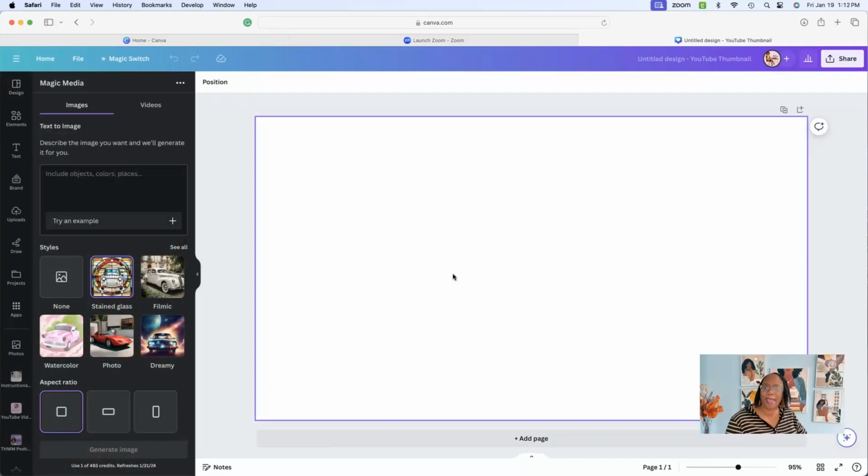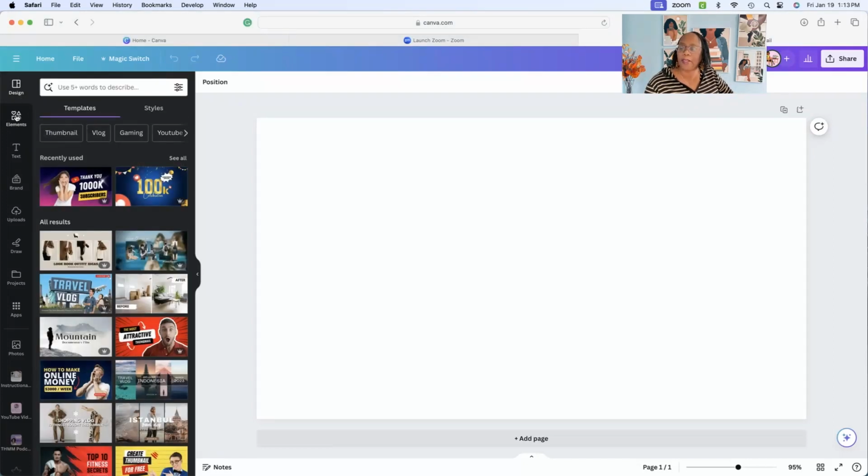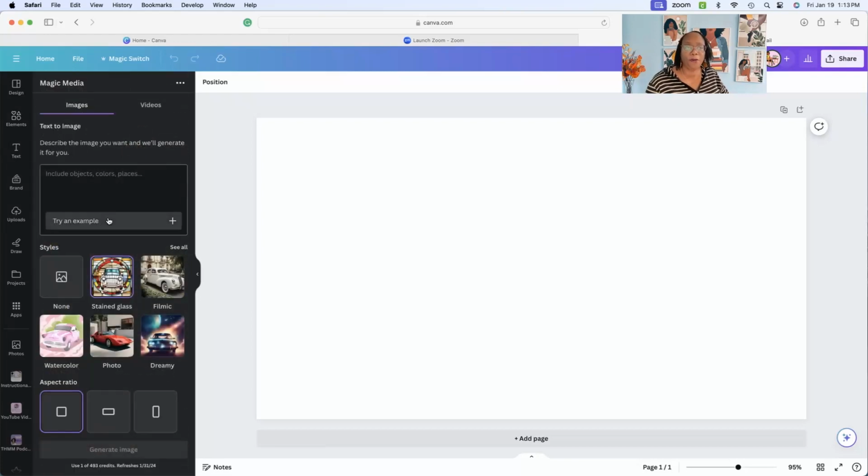Okay, so now that we have our blank page, this is what we'll be working on. In your elements section is where you'll find your AI image generator. Right here, generate your own. You would just click on this. It's in the elements section of your design panel. So this is your design panel, and you're going to elements, AI image generator, and then generate your own.